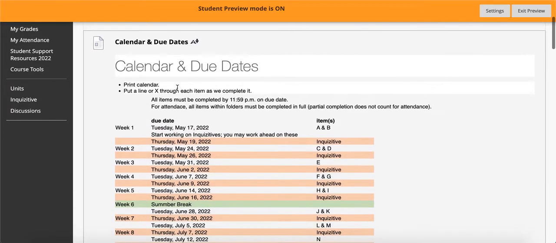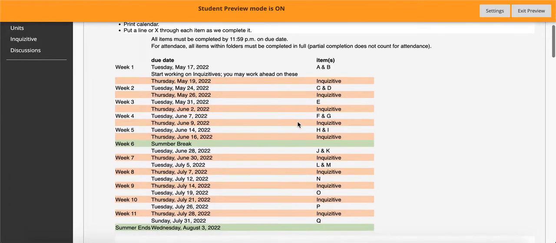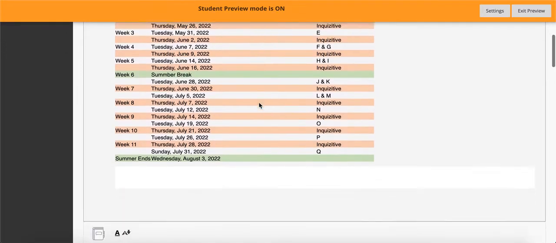The calendar and the due dates explain when your units are due, and this is different based on the class you're in. So this is a 10-week version of this class that I'm demoing. You might be in a 5-week version, you might be in a 16-week version, so go by your own calendar. There is not a link to your overall calendar. The only calendar is this, and you'll notice it's very consistent with when things are due.